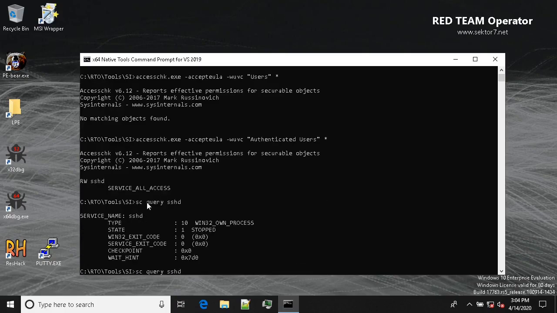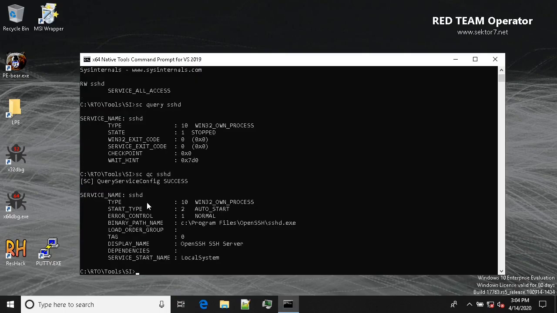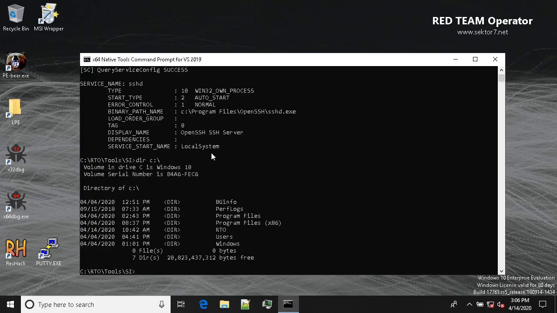It's already stopped. So the service is now stopped, probably due to our previous experiment. So keep in mind that you should remove the program.exe binary from the root folder. Okay. So how can we abuse that?